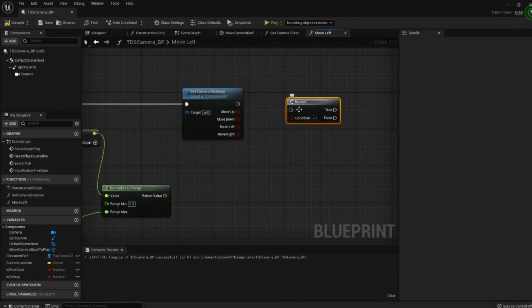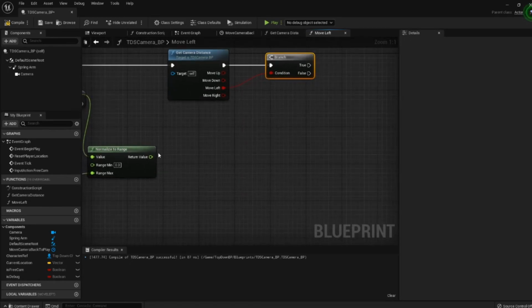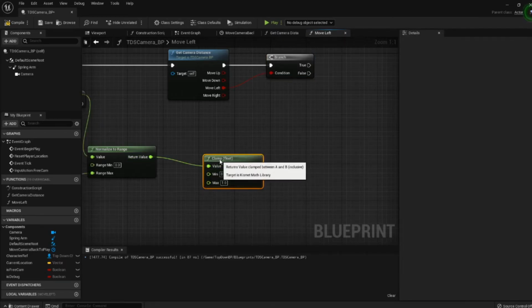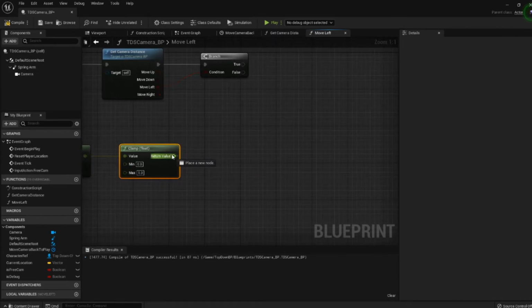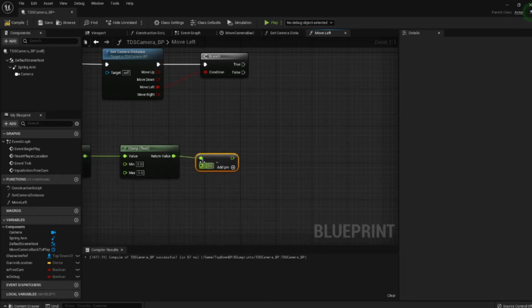I'm going to do a branch off of this. And since we're working in the move left, we're going to check if we can move left. Back down here below at the normalized range, we want to do a clamp for a float. The minimum being 0, the maximum being 1. That's perfectly fine. And then we want to take this and do a subtract. But I want to hold control and move this to the bottom and set our top to being 1.